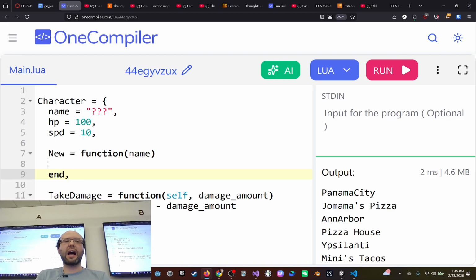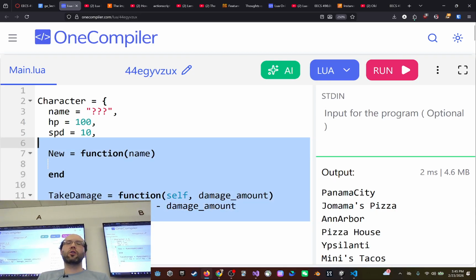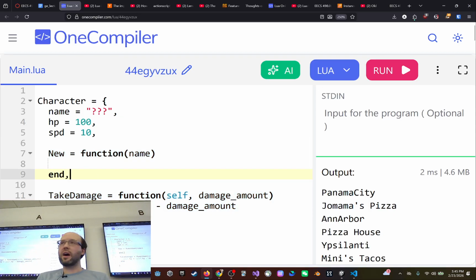If I forget this comma, because remember, a table is a key value store, it's a JSON object, this crashes. This doesn't work. This is not valid Lua. Now it's valid Lua, okay? So here's what I'm going to do. I'm going to create a local variable. I'm going to call this new character. And it's going to be an empty table.